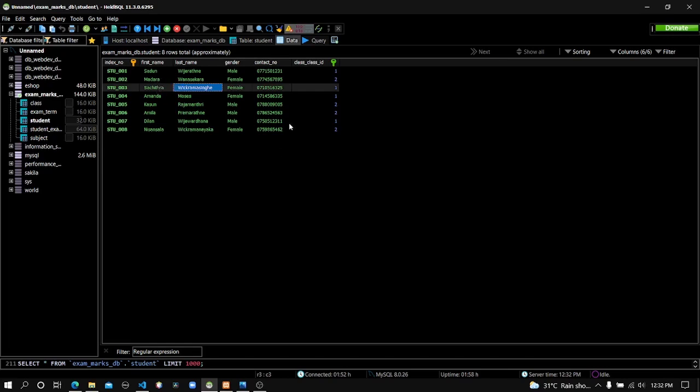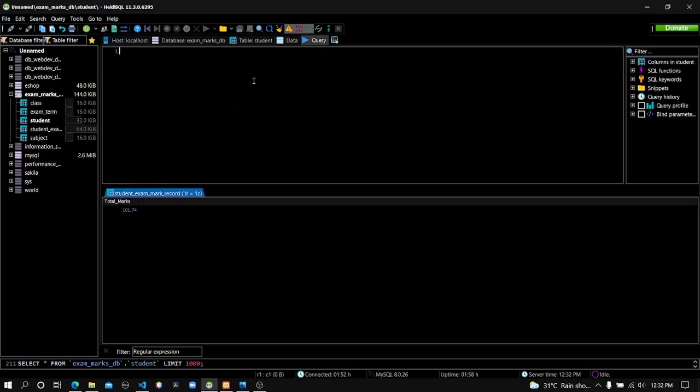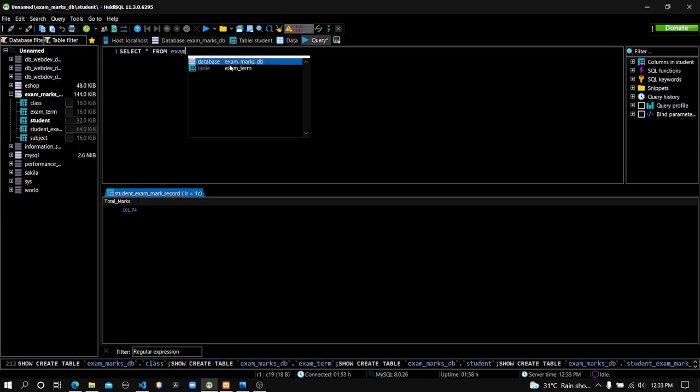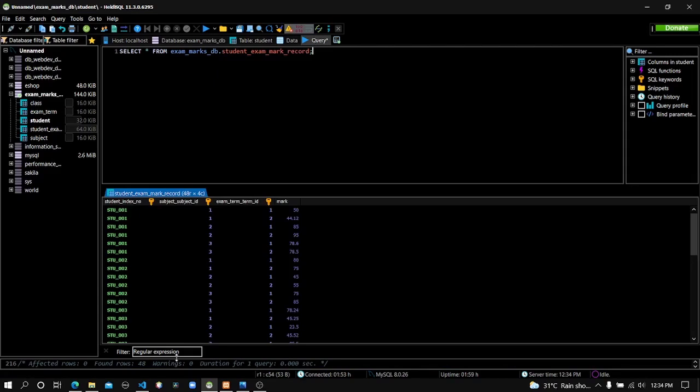So let's join our four tables. You know what we have to do. Let me connect the first table. Select asterisk means all the details. Here's the first one, exam mark DB. Here is the student exam mark record table. Let me show you the details. Here you can see these are all the details of all the students.